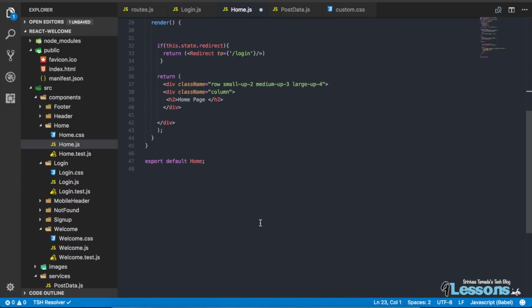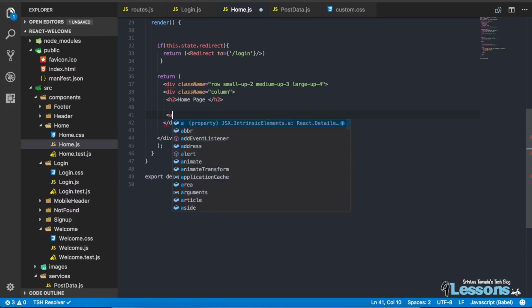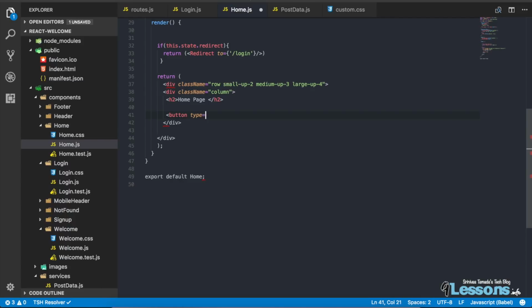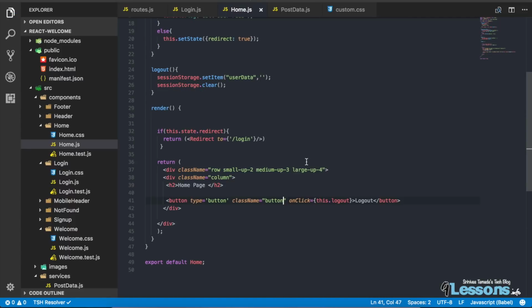In the home page I'm just creating a small hyperlink or button. Type button, and on click, this dot logout. I'm giving some class name, the class button. Let's see what is going to happen.